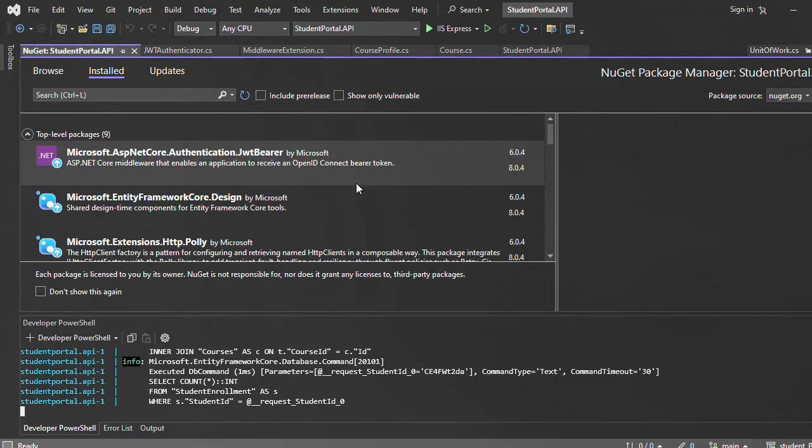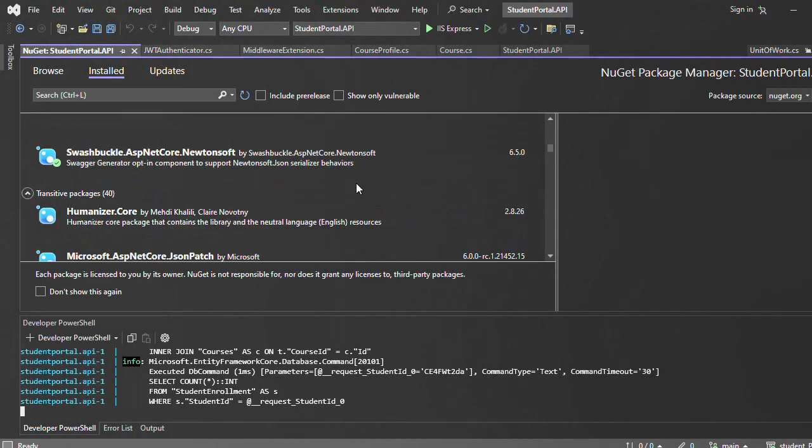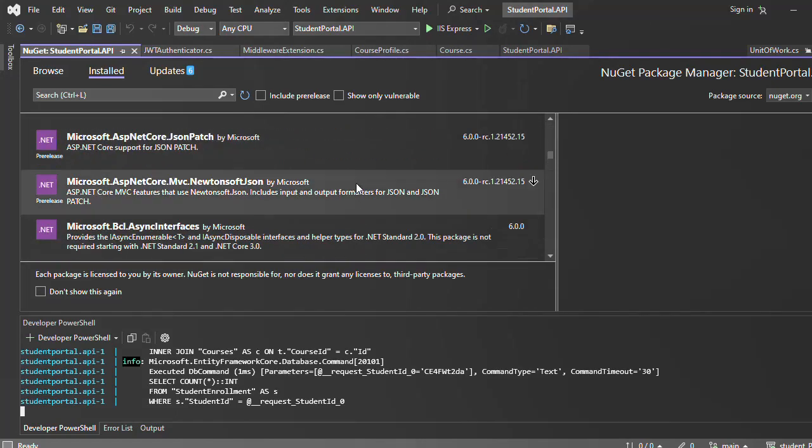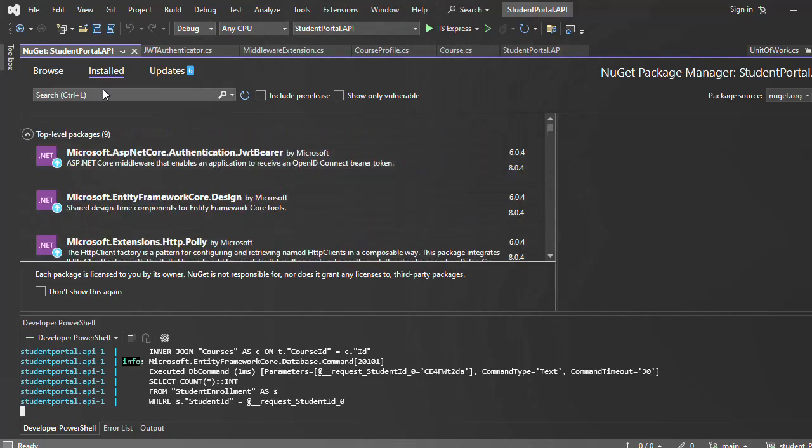So basically, these are all that I've installed so far to help in the development of the program.